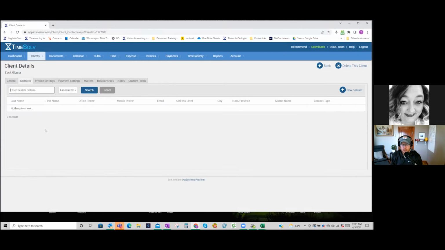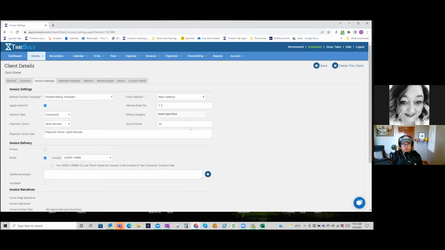So after you've set up your contact, now we do have this Invoice Settings tab, and this is really cool. You can see here we have flexible billing templates, and you can designate a template. So if you have, let's say, 10 different clients, 9 of them are using your standard billing template. The 10th one has a bunch of stuff that they want you to provide on their invoices that's not normal for you to provide. You can create a new template designated to that client, and then all invoices that go out to that client are going to get customized with that new template.